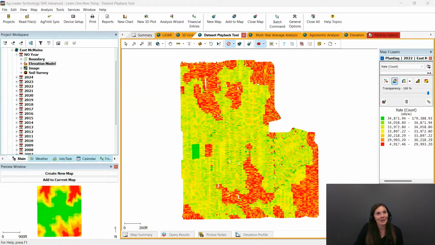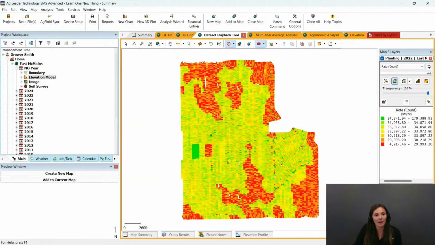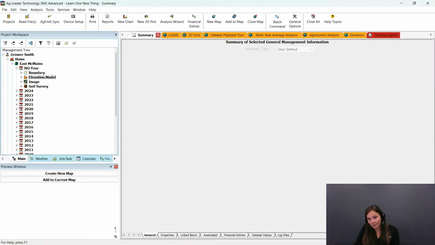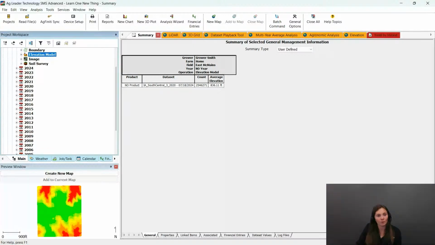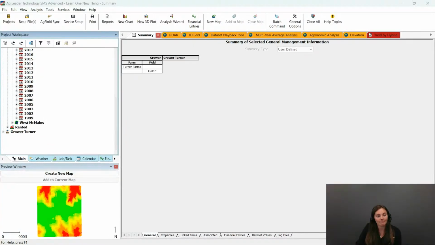in which I want the field boundaries to be listed under. We don't need to worry about selecting the field as the field names are already selected using the template I used previously. I'll choose Next at the bottom and Finish. SMS is going to look at each of those 3 files and bring them in. They're going to be brought in under Grower Turner, so I'll give my SMS 1 second here to catch up. And I should be able to find fields 2, 3, and 4 listed under Grower Turner within my management tree.